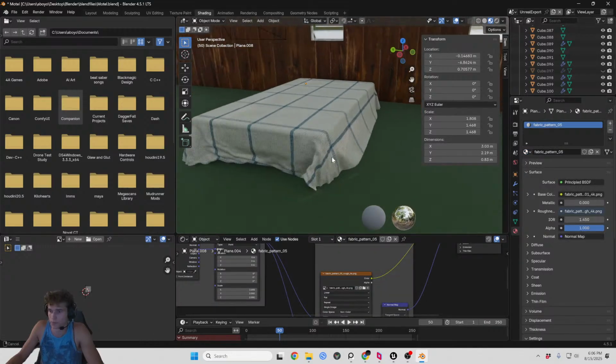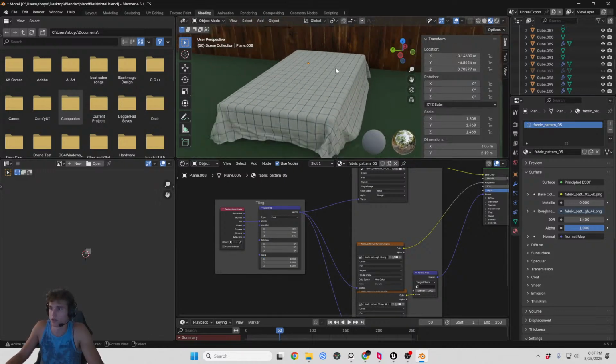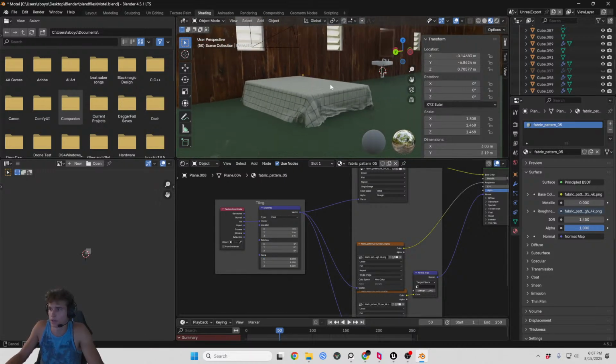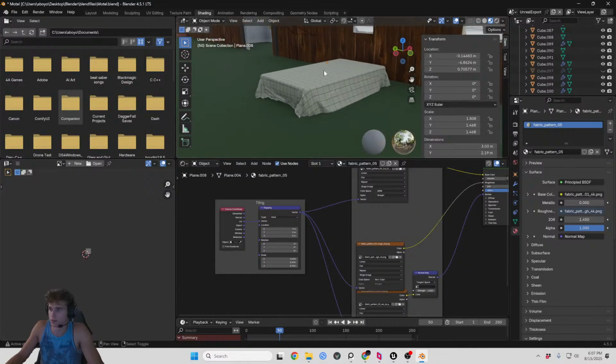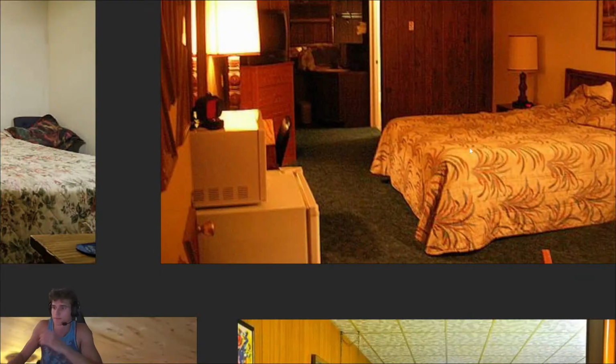Boom. And I want the squares to be smaller. Look at that. That's pretty good. I'm pretty satisfied with that. I want to have some sort of frame though. Go back to the reference.